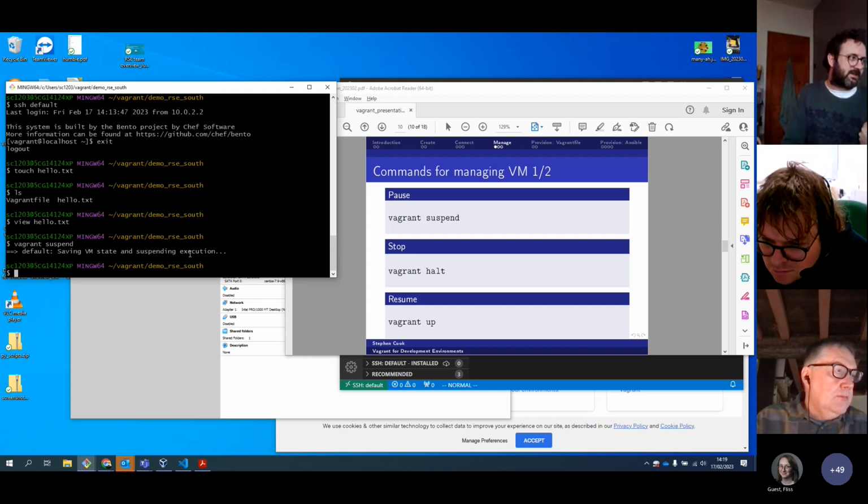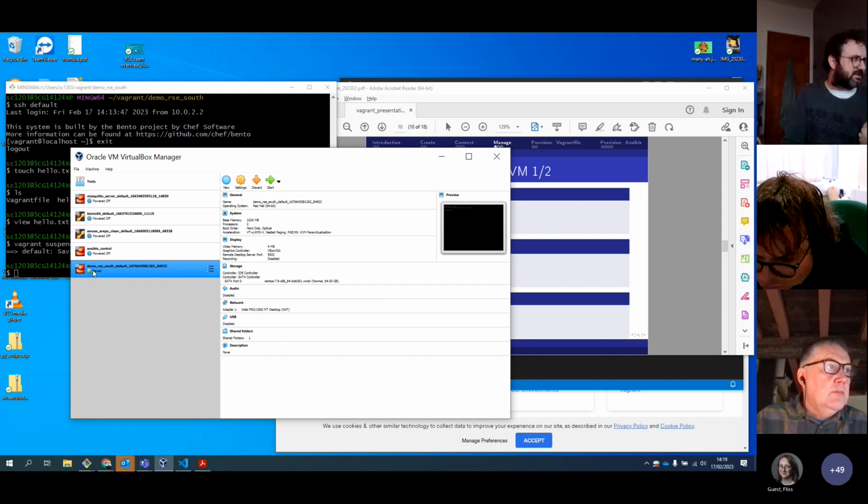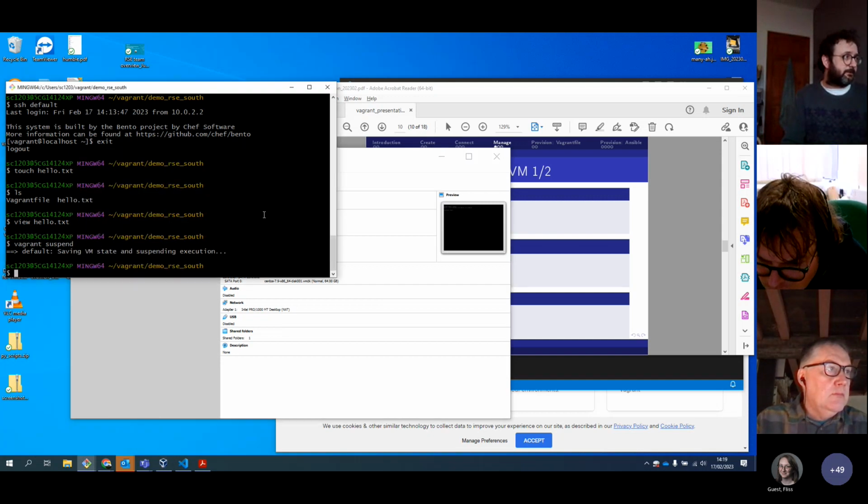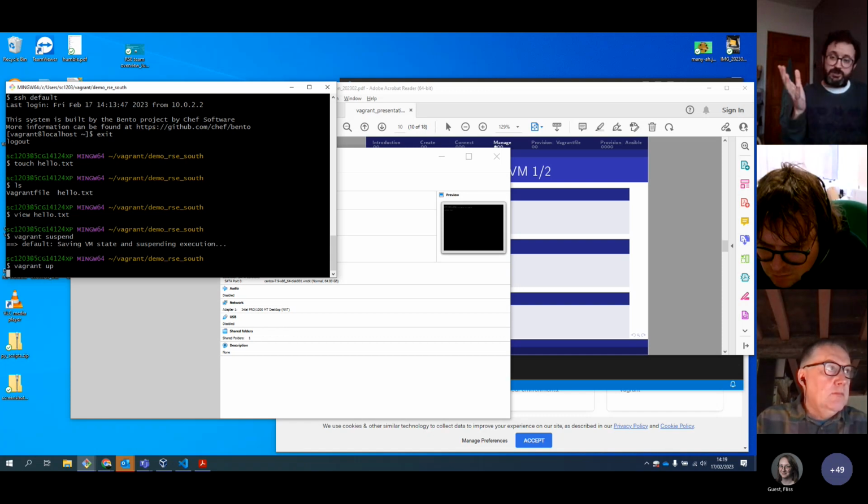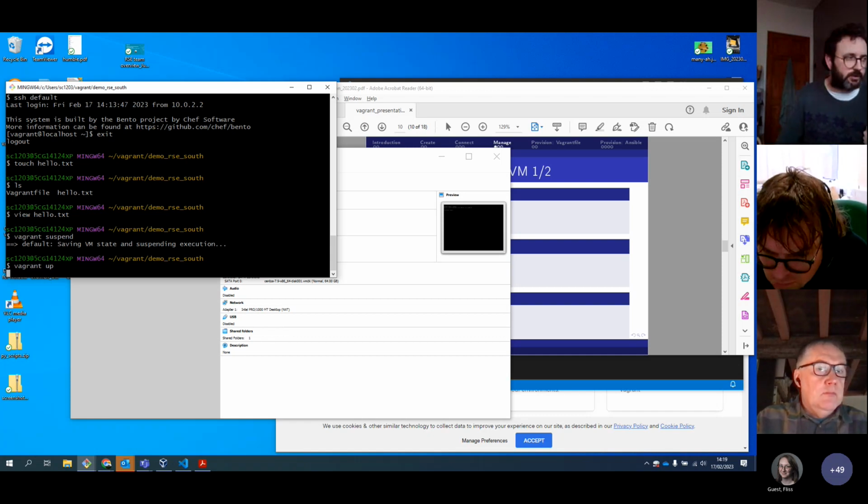So it saves the VM state and suspends the execution. You can see that it's got a saved snapshot there. And if we now run vagrant up, then it would just resume that VM at the point that we froze it.